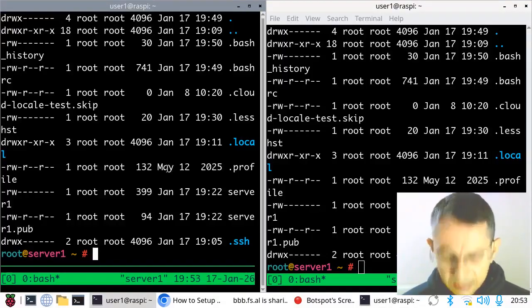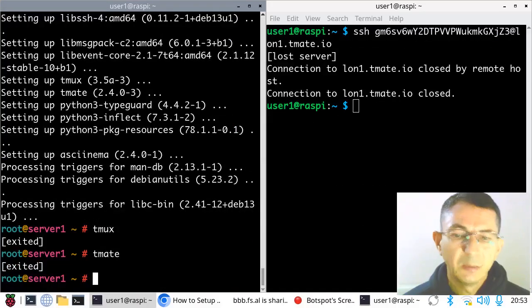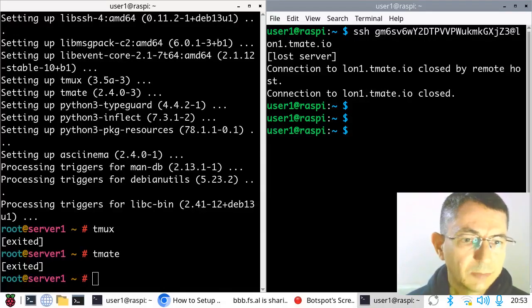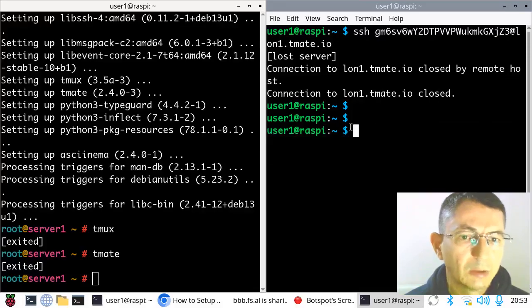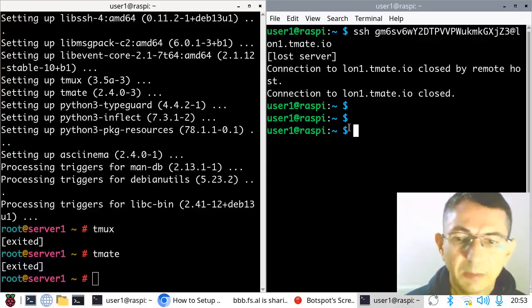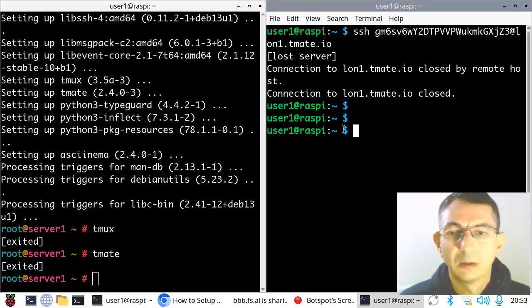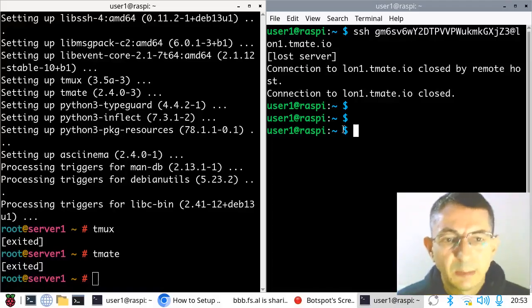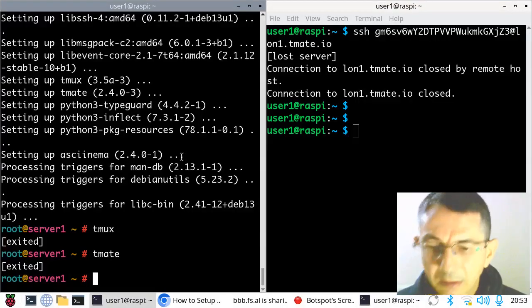So if I press Control D or type exit, then tmate is finished, and now this has no access, and the other person does not know the private key, does not know the password, so they cannot access the server. It was just a temporary access that you give to them for a certain time, so that you can work together on the shell, for example, to solve some problem or to fix some issue. So this is the command tmate.